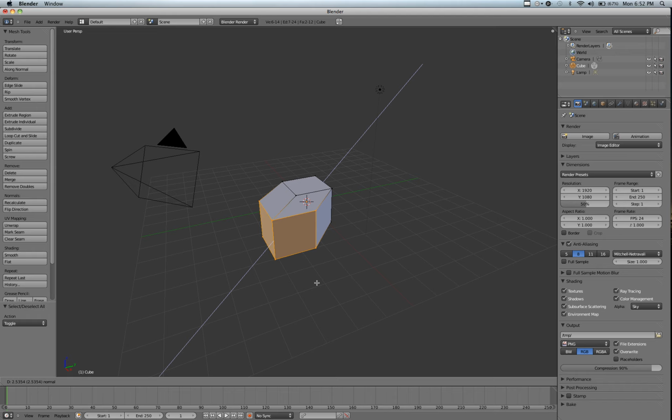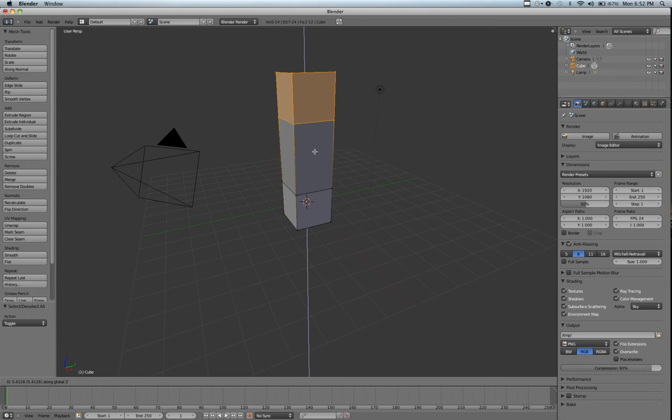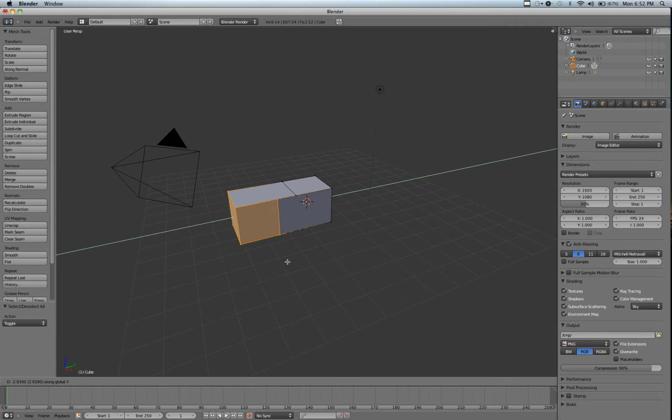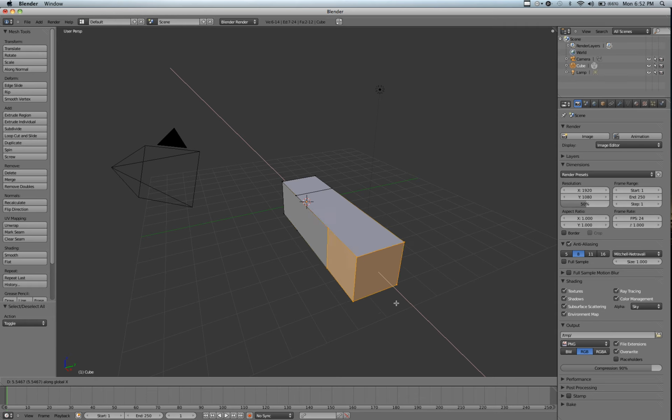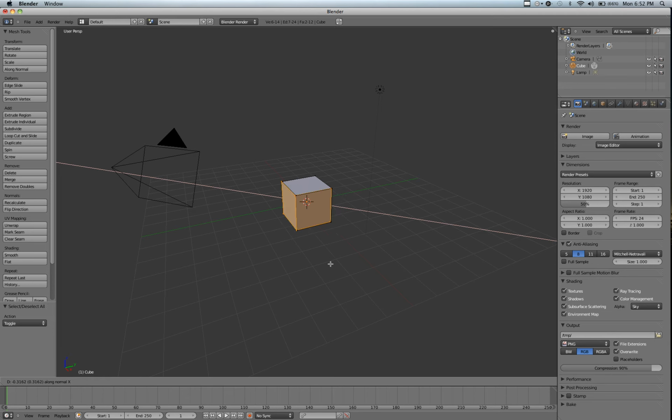But maybe we want to move it along the Z-axis. So we hit Z, and now we can move it along the Z-axis. Same for the Y, the X, relative X, relative Y, and relative Z, which is what Blender had guessed at.